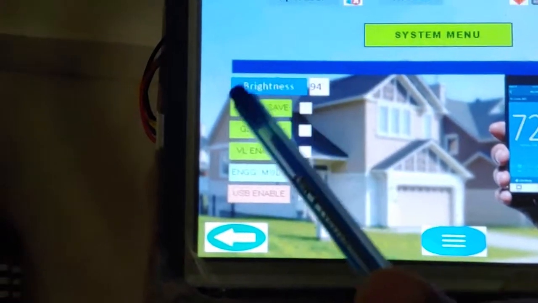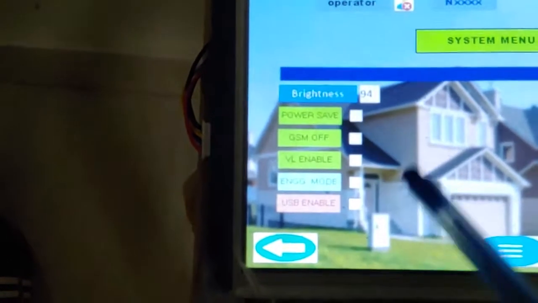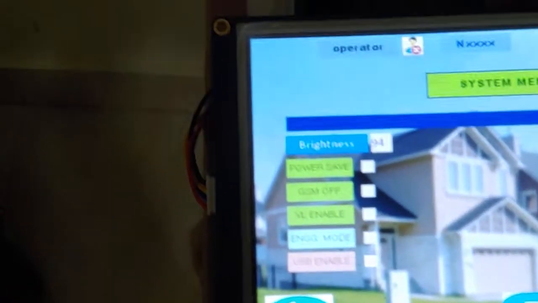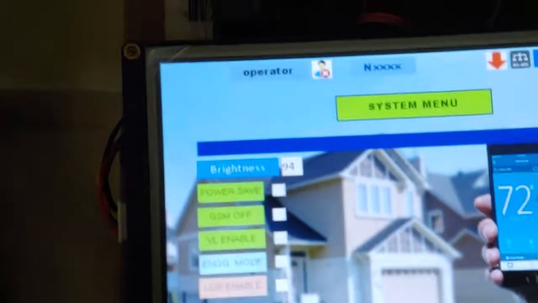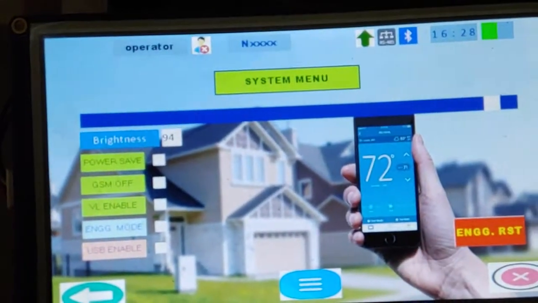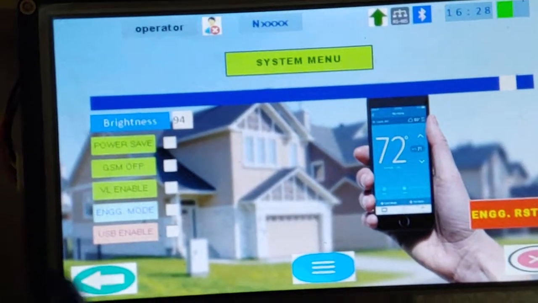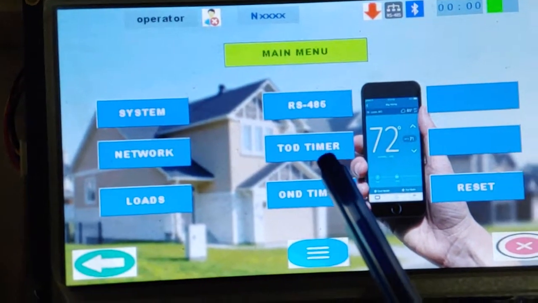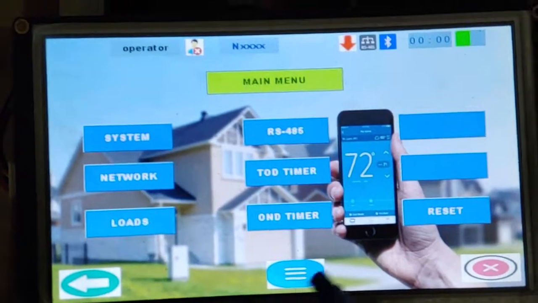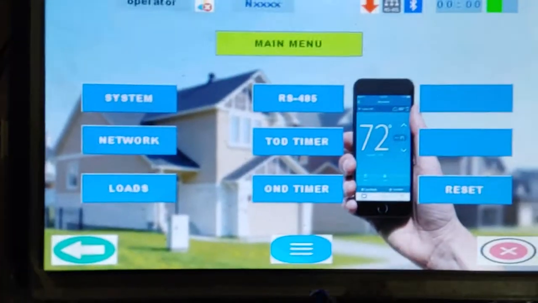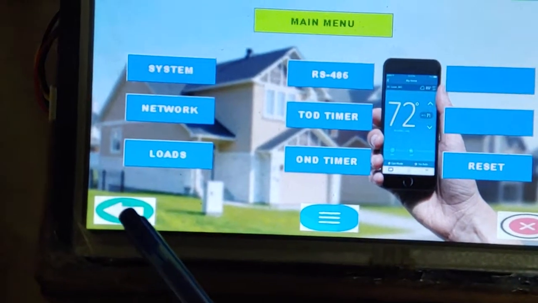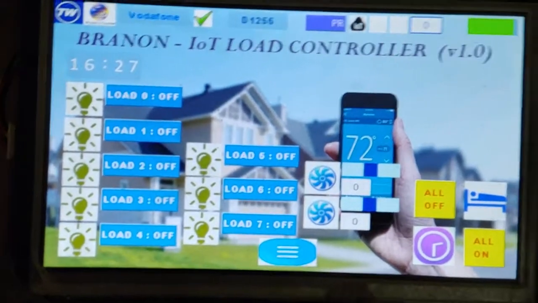Now all the settings which you have done on the website were previously available on the LCD, but now they will be deprecated, and you will only have one settings page where you will have all the details that are settable locally. Otherwise you can use the IoT page to set everything. Going back, the network, loads, RS485, TOD, all these timer pages have been taken to the website, so they are no more accessible using the LCD menu. So in the LCD you can only set the system brightness, that's it. The rest you can control from there.